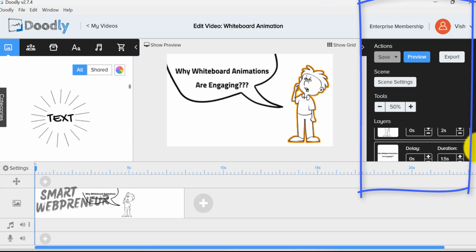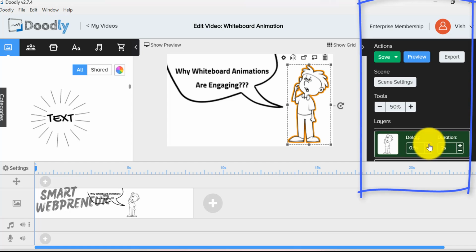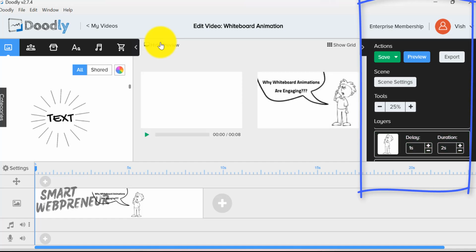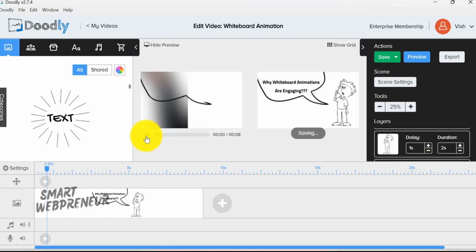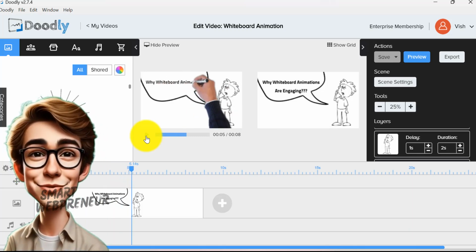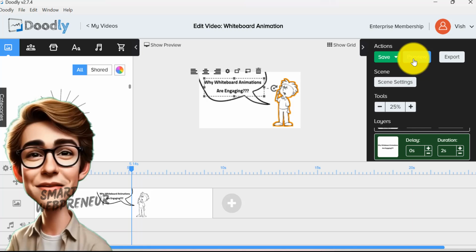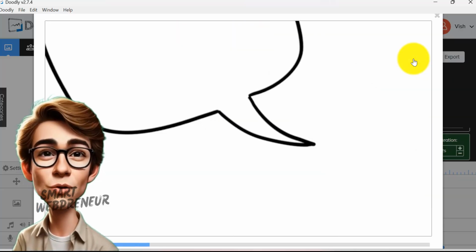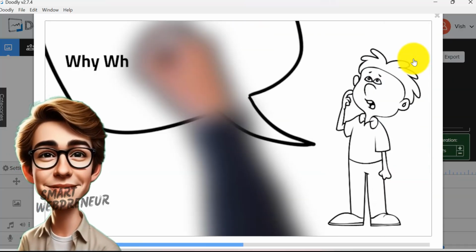Here, you can also adjust the delay and duration. Delay means the amount of time that passes before an element starts to appear or be drawn on the canvas. It's like setting a timer for when an element should enter the scene. Duration is the amount of time it takes for an element to be completely drawn or revealed on the canvas. It's the speed of the drawing animation. For example, if I set this to 2 seconds, it will take that long for the animation to be complete, or in this case, for the text to be written.